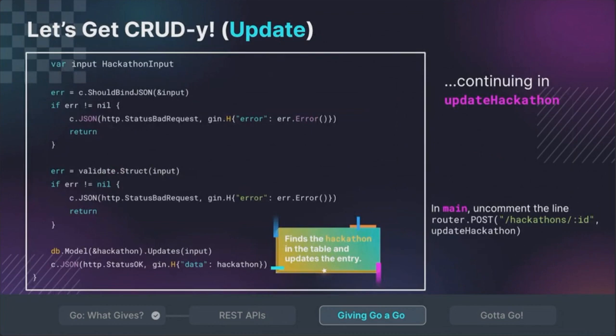And now we are continuing within the same method. In this case, we're going to try and bind the input to our new JSON response. And so again, we have some error checking. If this is unsuccessful, then we throw another bad request response with the error message that we received.